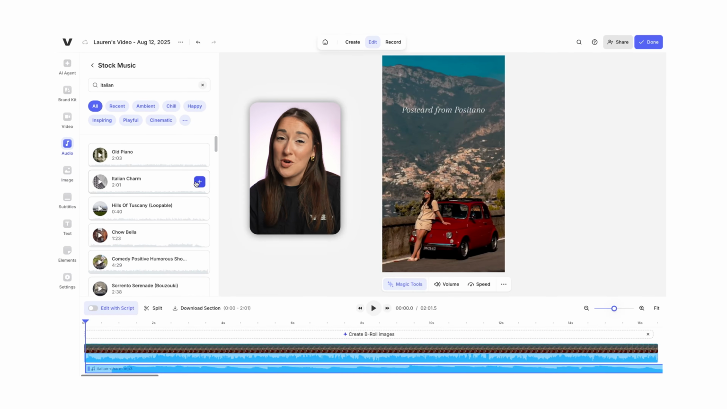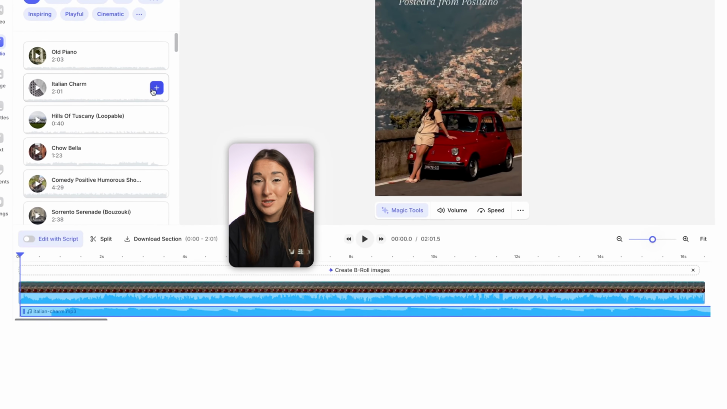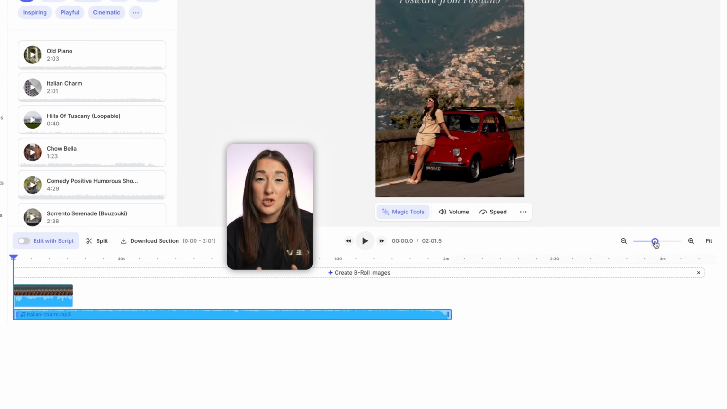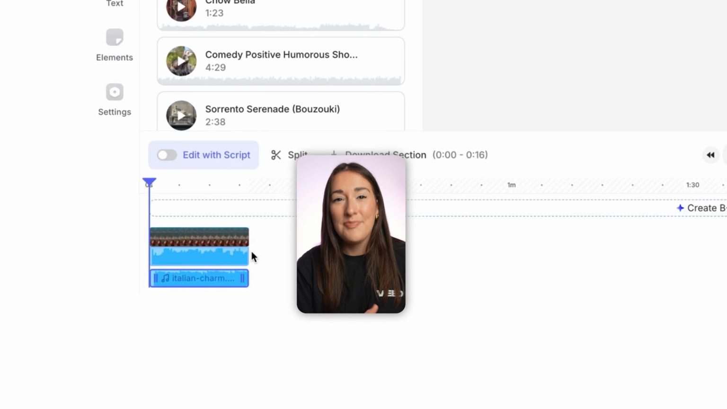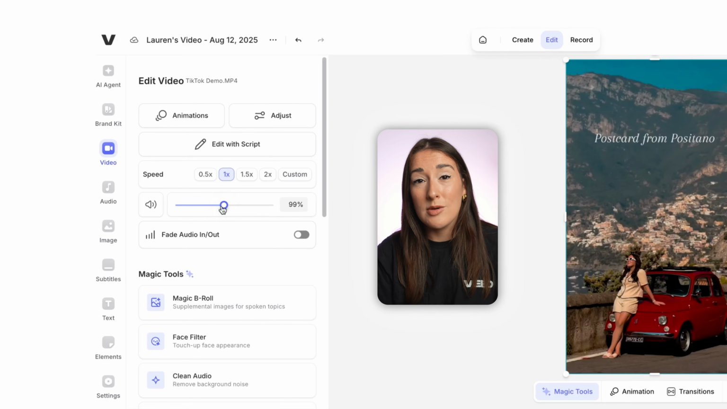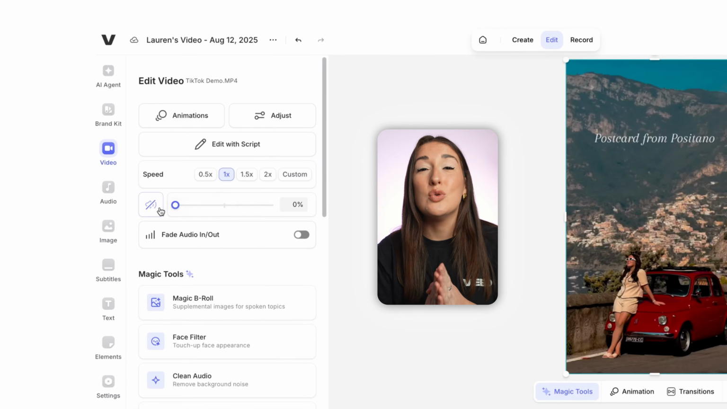Now once you've chosen your track, it's going to appear in your timeline just below your video. We need to trim it. So to trim it, just drag that audio all the way over to the very end so it matches your video length. Now if you need to mute your original audio, just click on the video, then go to the audio section and drag that volume bar to 0.